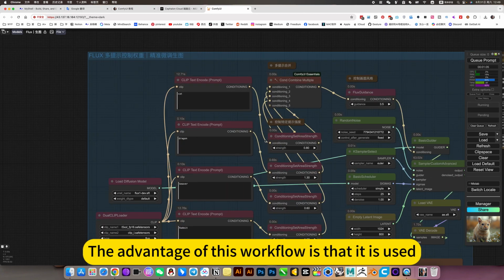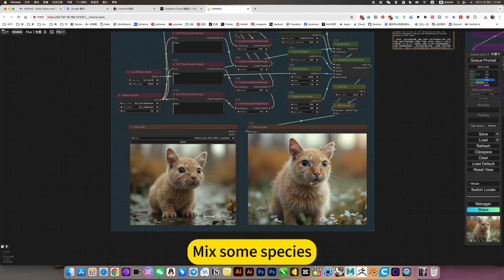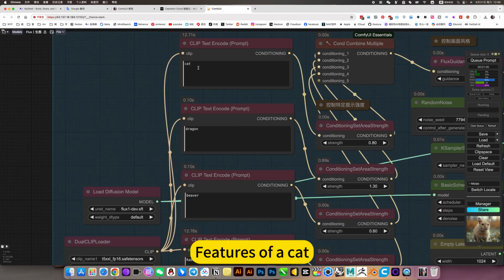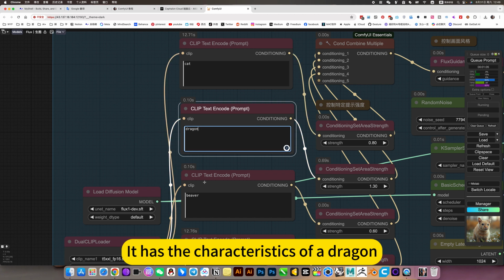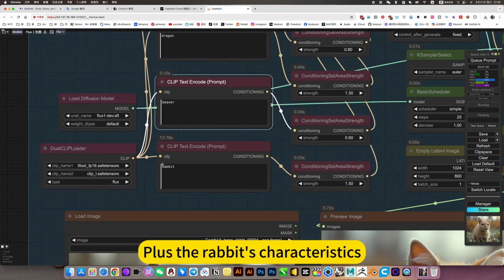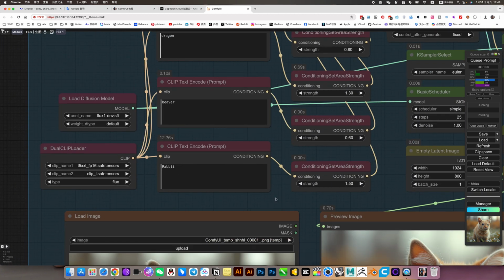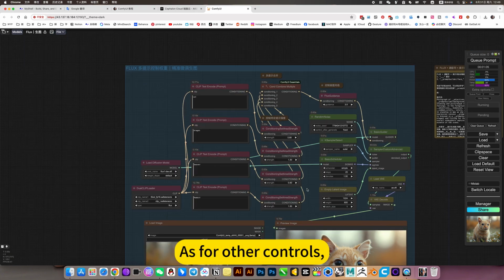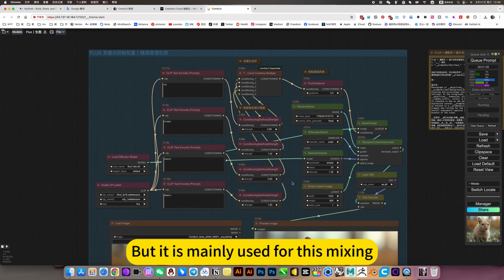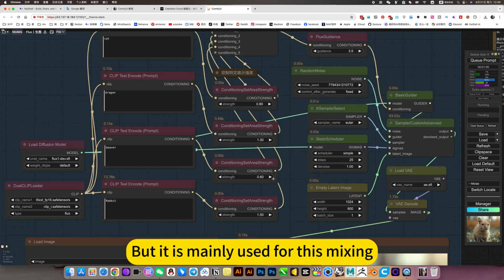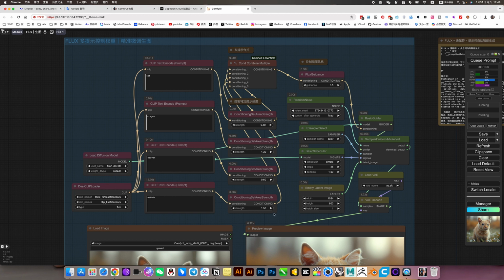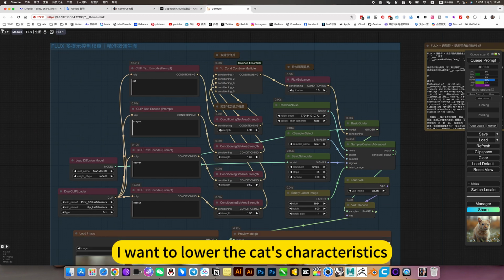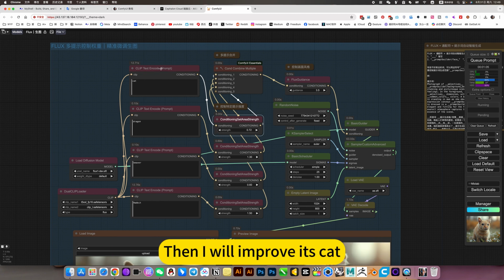The advantage of this workflow is that it is used to mix some species. For example, I want to mix features of a cat. It has the characteristics of a dragon. It also has the characteristics of a beaver, plus the rabbit's characteristics. It is mainly used to control this kind of hybrid. Because I want to make the rabbit's features more obvious, I want to lower the cat's characteristics, then I will improve its rabbit.